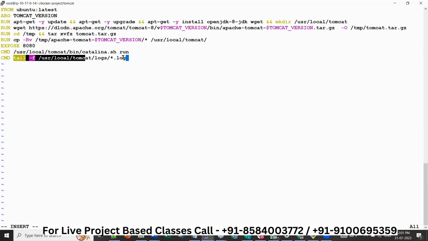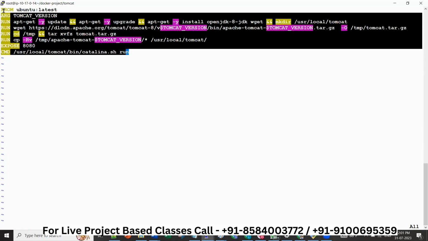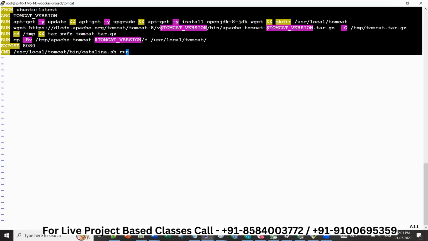So what will it do? It will tail the log file. When you tail the log file, it will not come out of the prompt, right? It will keep running. It will keep showing you the log files. Okay, so that's the difference. This is also an interview question. They will give you a bad Docker file and they will say, okay, what is the problem here? Something like this.